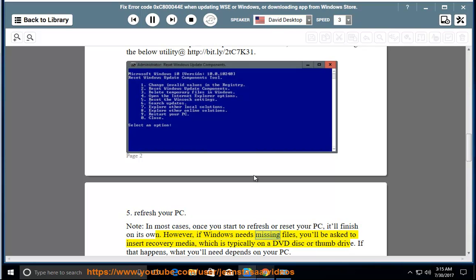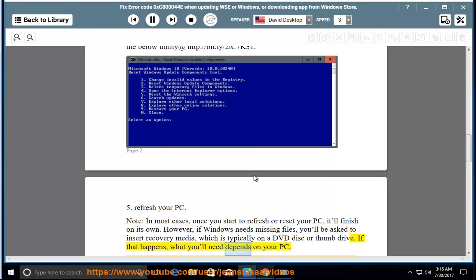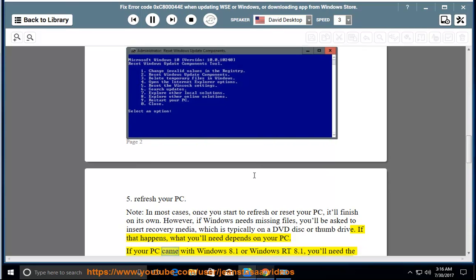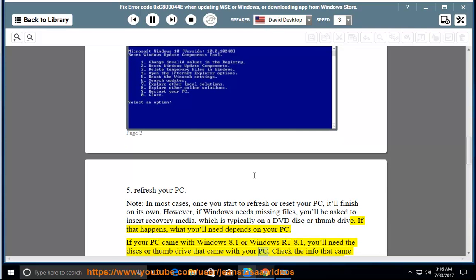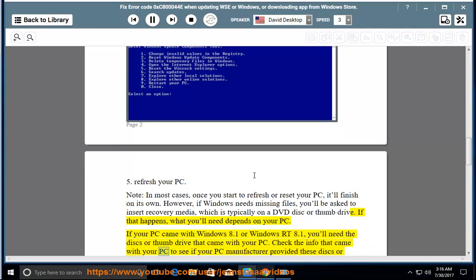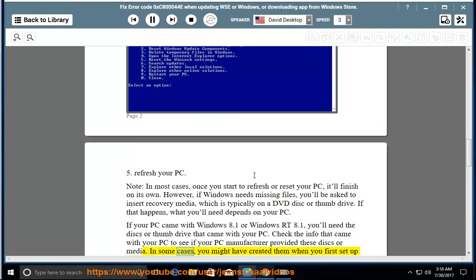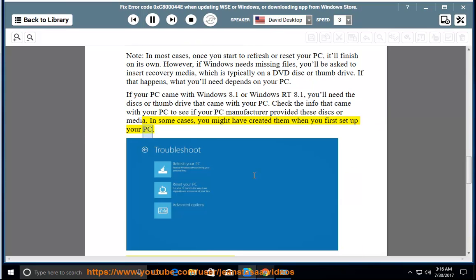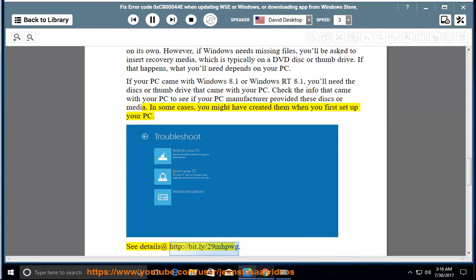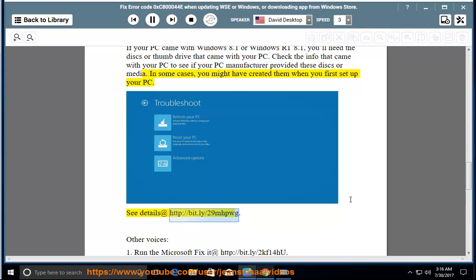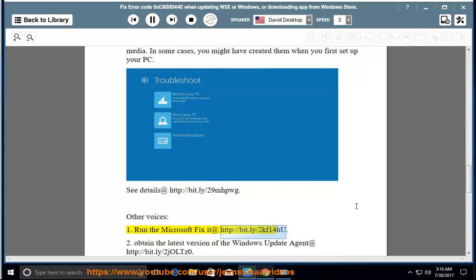However, if Windows needs missing files, you'll be asked to insert recovery media, which is typically on a DVD disk or thumb drive. If that happens, what you'll need depends on your PC. If your PC came with Windows 8.1 or Windows RT 8.1, you'll need the disks or thumb drive that came with your PC. Check the info that came with your PC to see if your PC manufacturer provided these disks or media. In some cases, you might have created them when you first set up your PC. See details at http://bit.ly/29mhpwg.